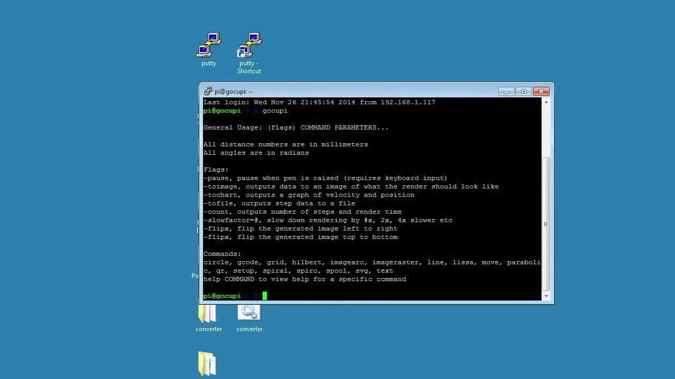The next one I want to talk about is toImage. This is very helpful whenever you're first learning how to create SVGs, and I'm going to do this one here in a second. So toImage will cause the GoCuPy to output its draw path.